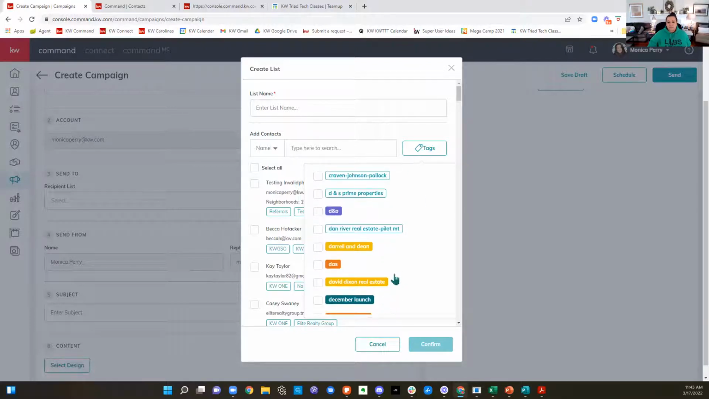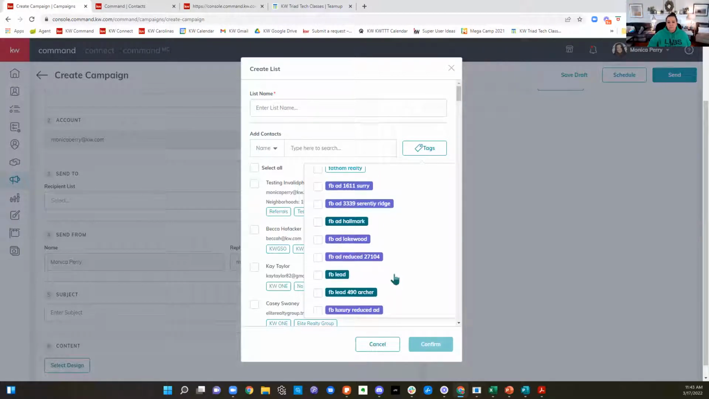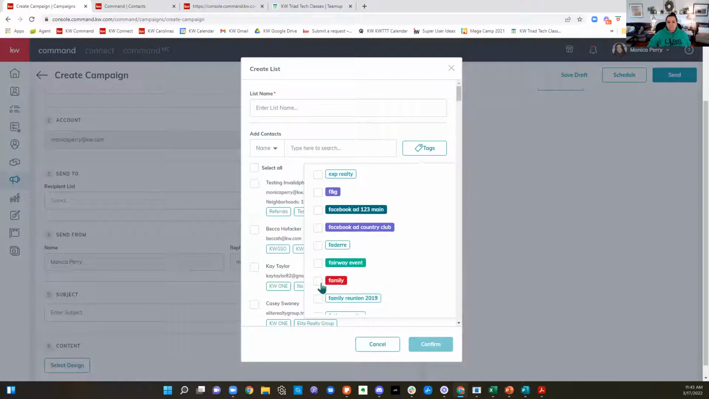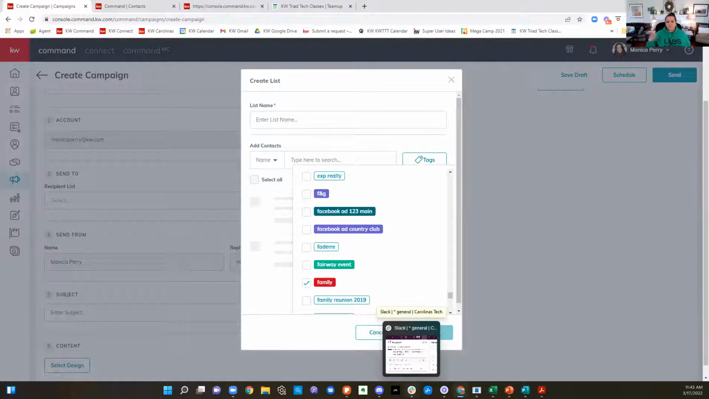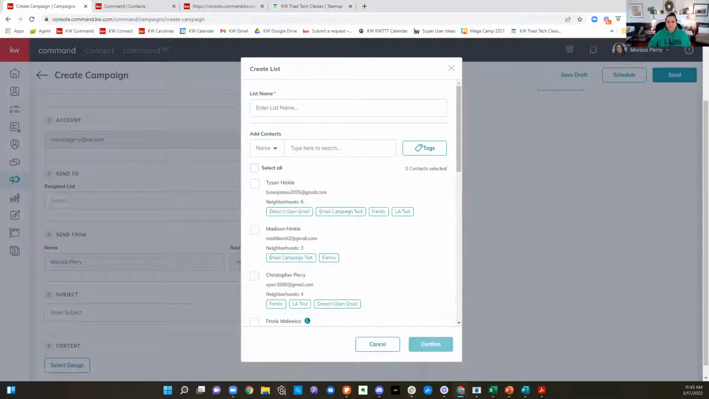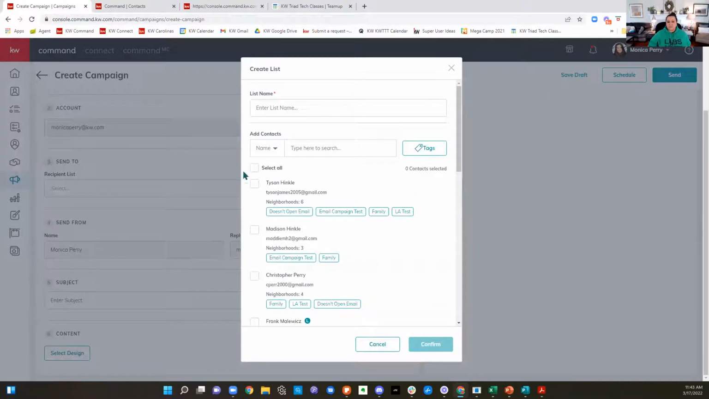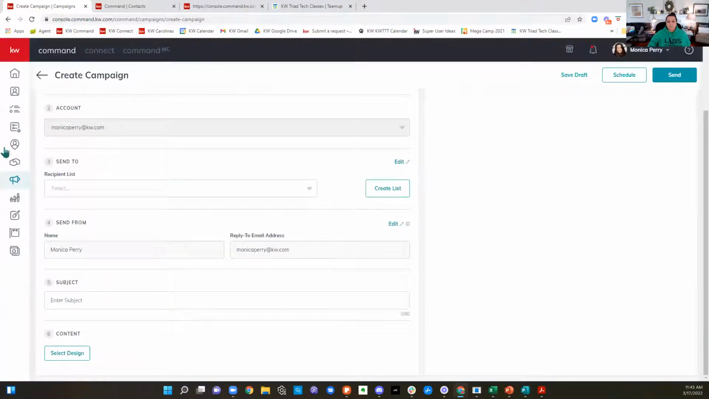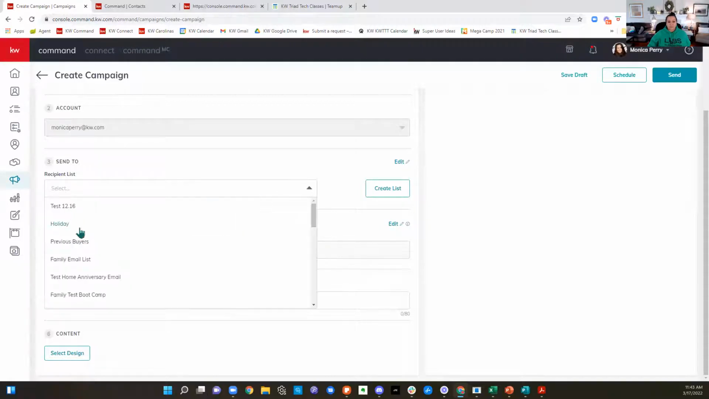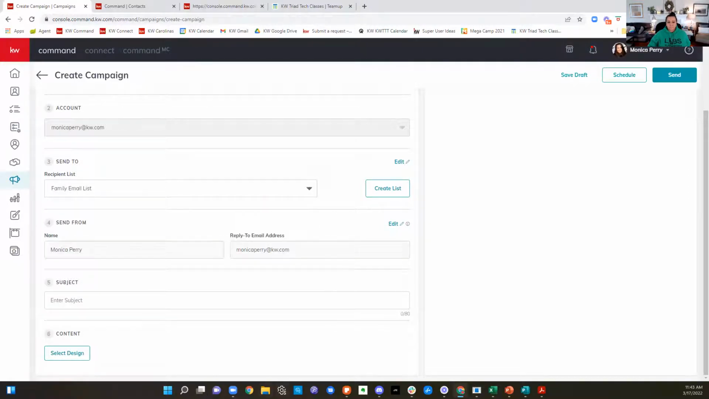I'll get down there to family, right? So there's an example. So that's people I have tagged with a specific tag, and I could select them all and add them to the list, right? So I don't have to sort through all 1,400, but I already have a list. So I'm going to just pick my family list. Okay. Now to give my email a title.